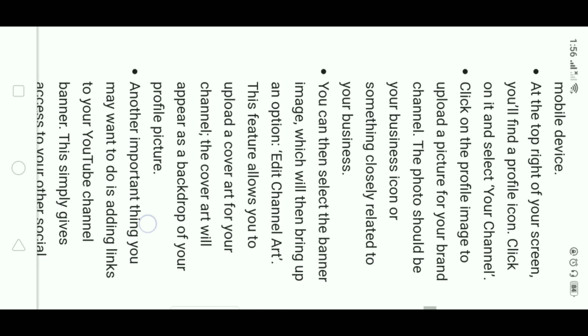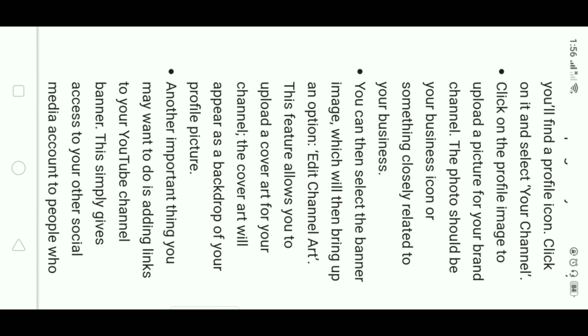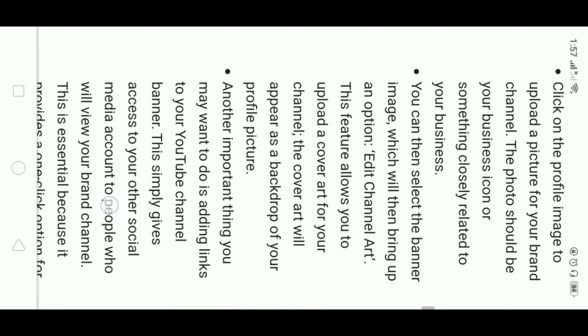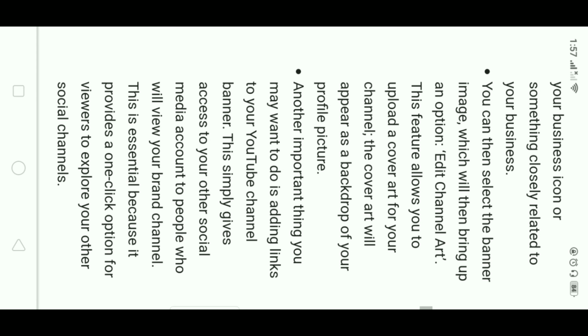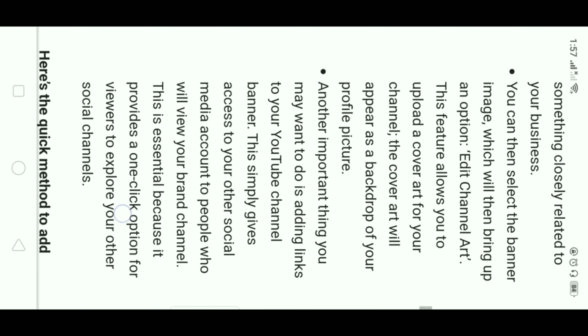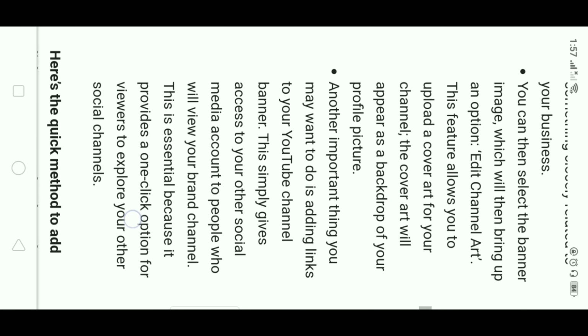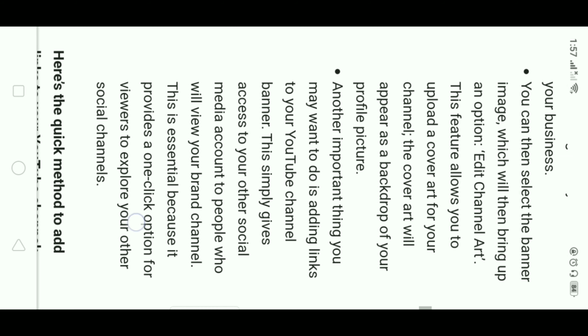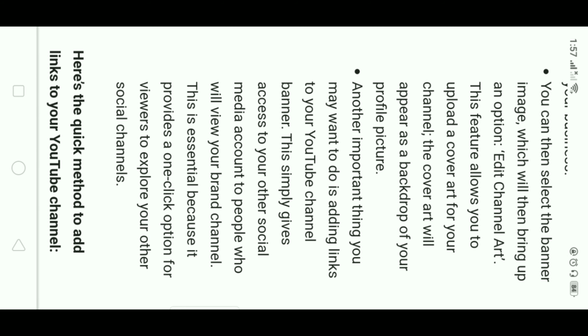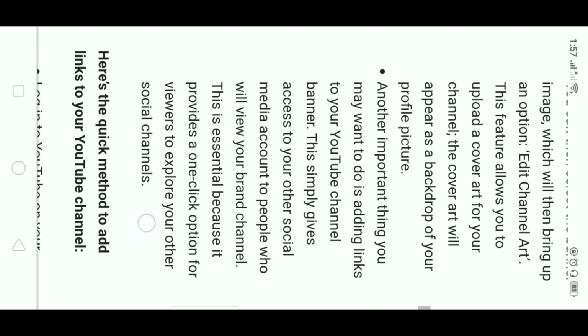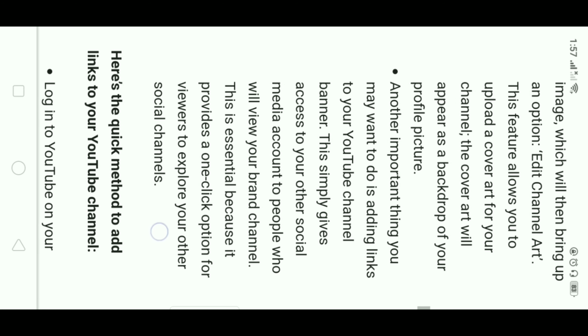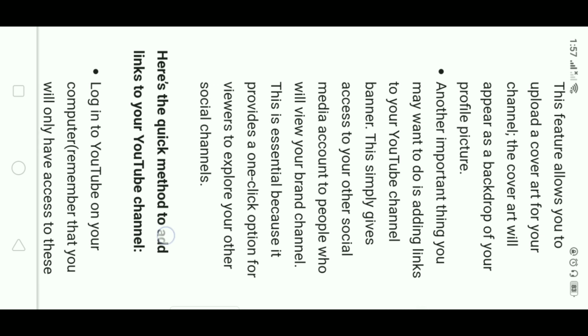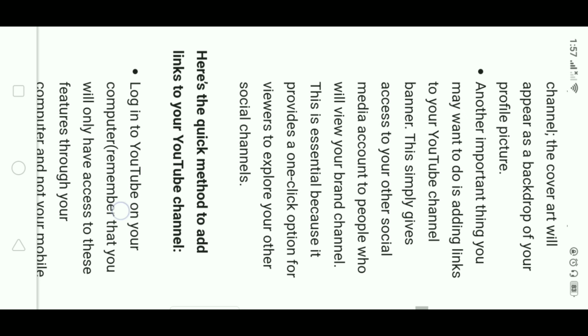Click on the profile image to upload a picture for your brand channel. The photo should be your business icon or something closely related to your business. You can then select the banner image, which will bring up an option, Edit Channel Art. This feature allows you to upload cover art for your channel. The cover art will appear as a backdrop of your profile picture.